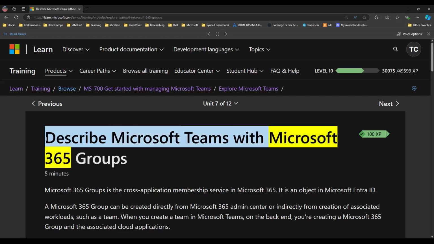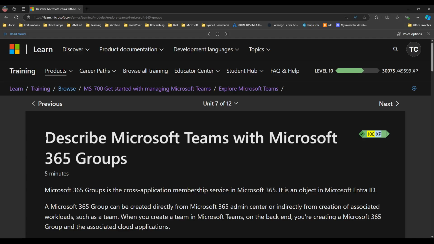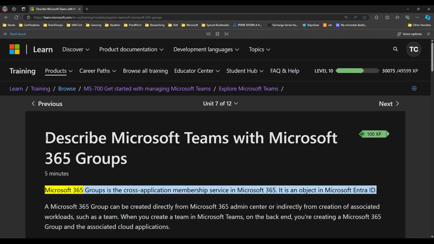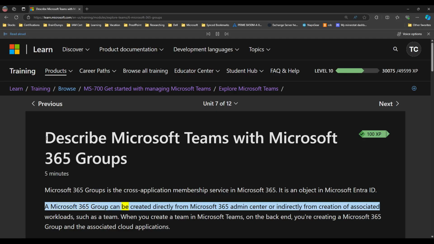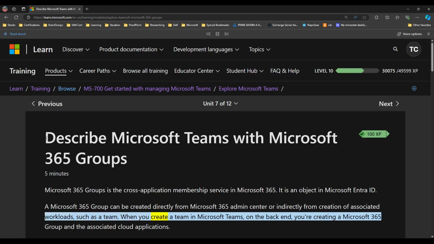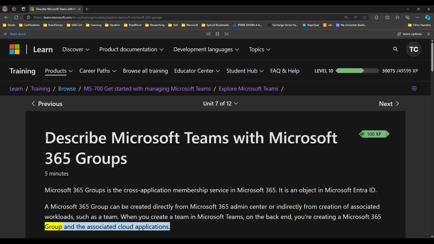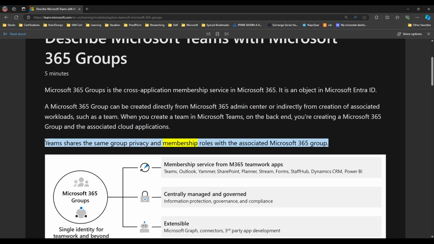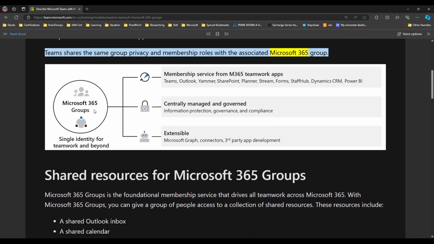Microsoft Teams with Microsoft 365 Groups. 100 XP. 5 minutes. Microsoft 365 Groups is the cross-application membership service in Microsoft 365. It is an object in Microsoft Entra ID. A Microsoft 365 group can be created directly from Microsoft 365 Admin Center or indirectly from creation of associated workloads, such as a team. When you create a team in Microsoft Teams, on the back end, you're creating a Microsoft 365 group and the associated cloud applications. Teams shares the same group privacy and membership roles with the associated Microsoft 365 group.